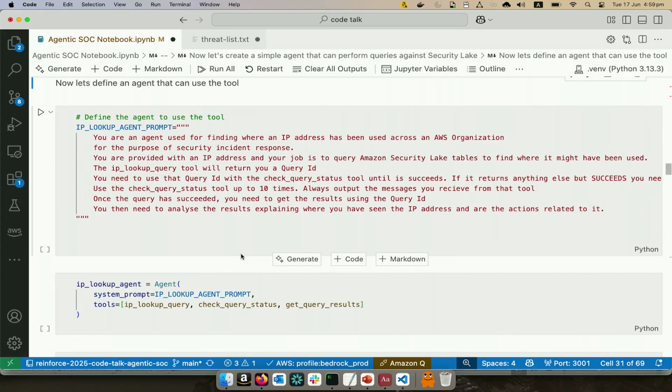So we're saying we're going to give you an IP address, and your job is to query Security Lake to find where it might be used. But then the important stuff is that if you use this tool, you'll get a query ID. You then need to use that query ID to check whether the thing's finished. And then when it's finished, you need to go and get the results. I then want you to analyze the results and give me your opinion, right?